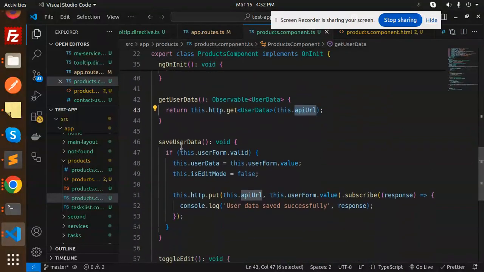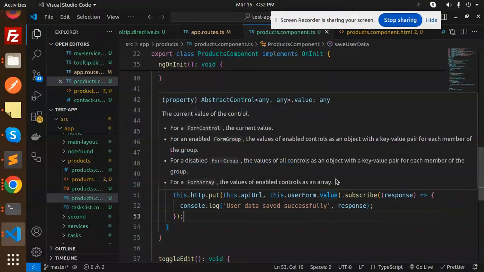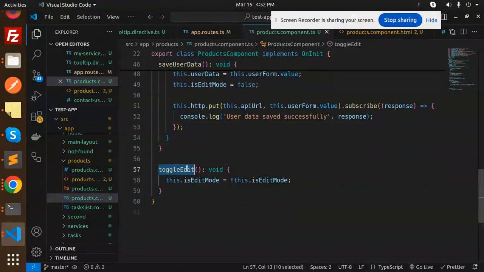Then we have saveUserData, which accepts the values. If edit mode is false, then we call this API. Here, if the user form is valid, then make edit mode false, hit the API and save the response. This is the logic. When we click edit, whatever the current mode is, we just reverse it, the not operator is used. Simple.